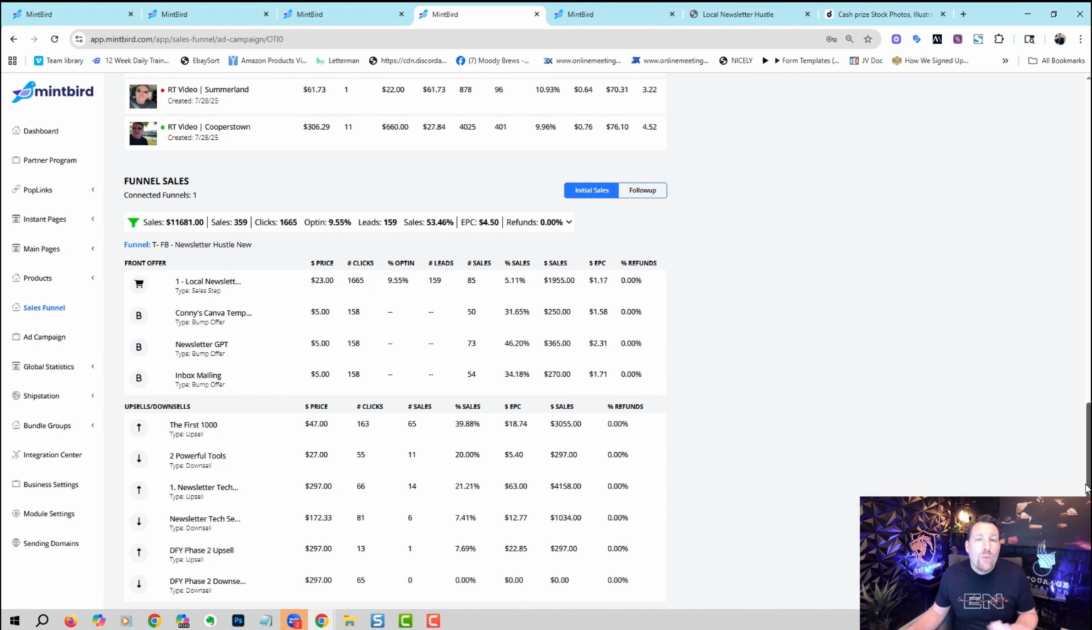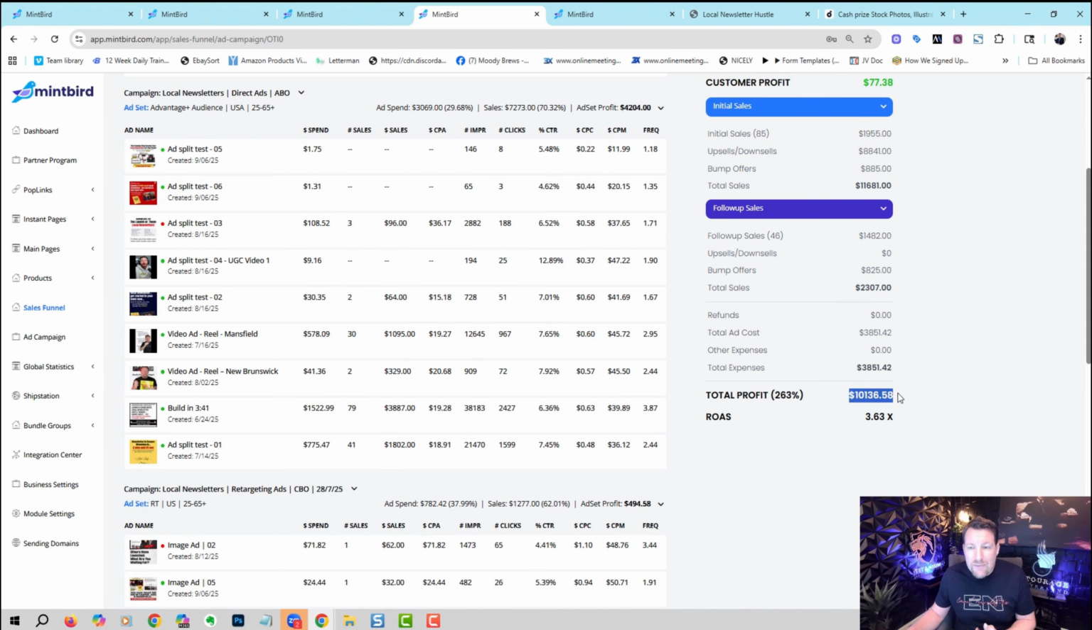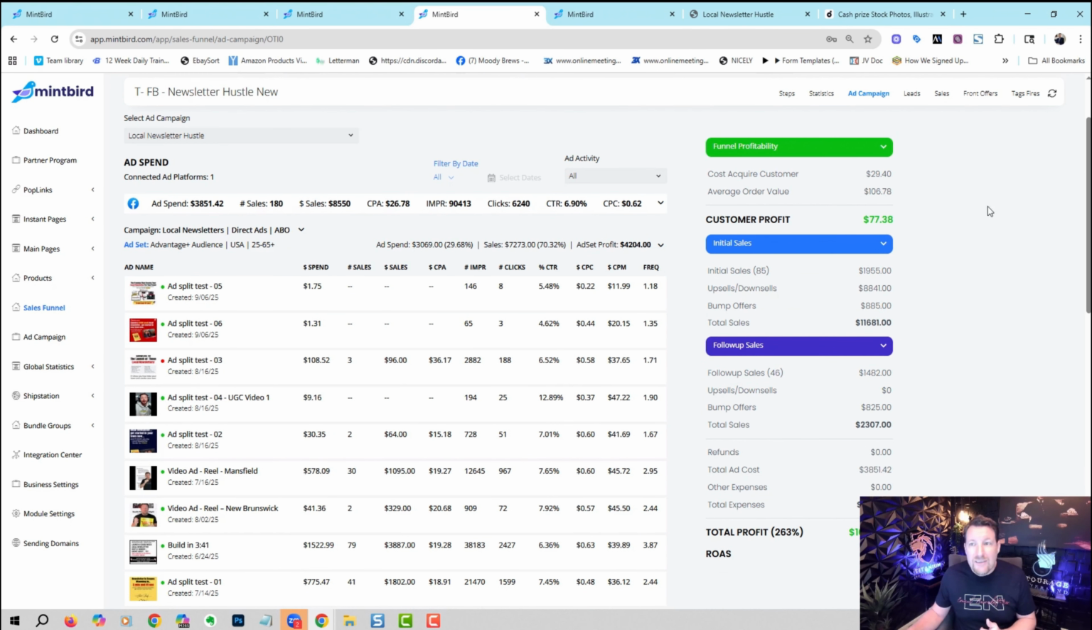And so why do I care about this? Well, over here, I can see that we're acquiring customers for $29.40. Our average order value is $106.78, and our customer profit is $77.38. It shows our initial sales versus upsells versus bump offers, total sales, and then here's our follow-up sales. So it tracks the follow-up sales separately. And when it's all said and done, you have your profit, and you can see that our ROAS overall is 3.63. Some days we're able to get 17x, and this software right here tells us about it, right?